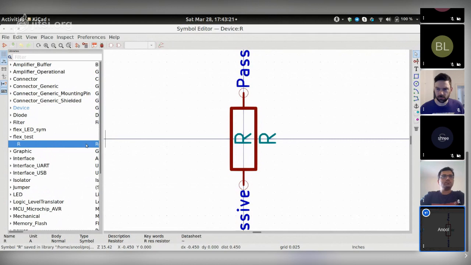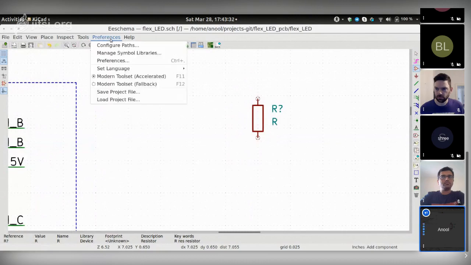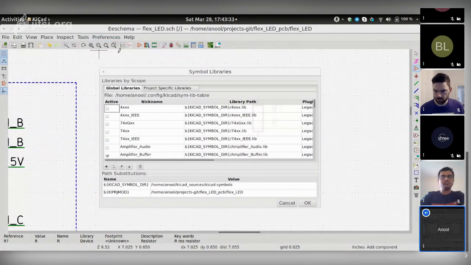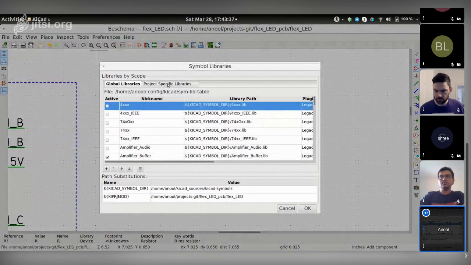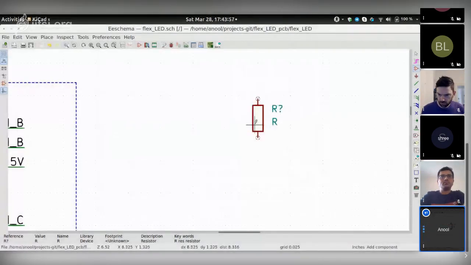Okay. The last step of this process is to now close the symbol editor, and in your eSchema, select preferences, manage symbol libraries. Go to your project specific libraries, and wow, this is new. This was a manual step, and I'm glad KiCad has upped the game. So it's already added here as a local library, which is fantastic. I used to have to do this step manually earlier.